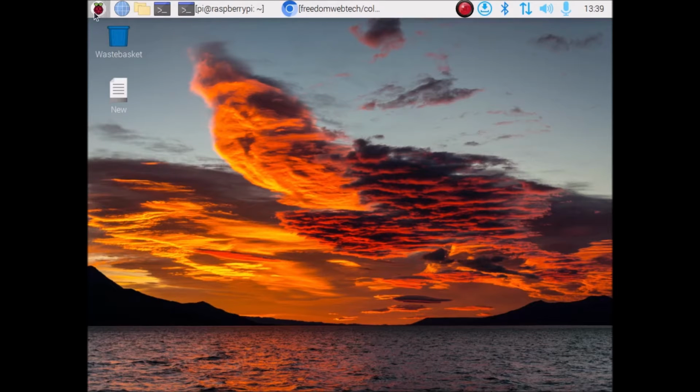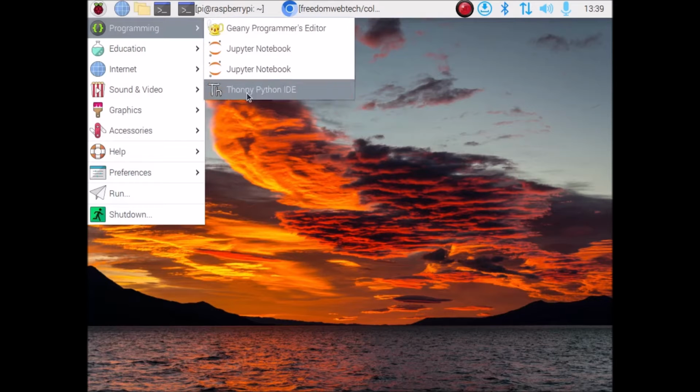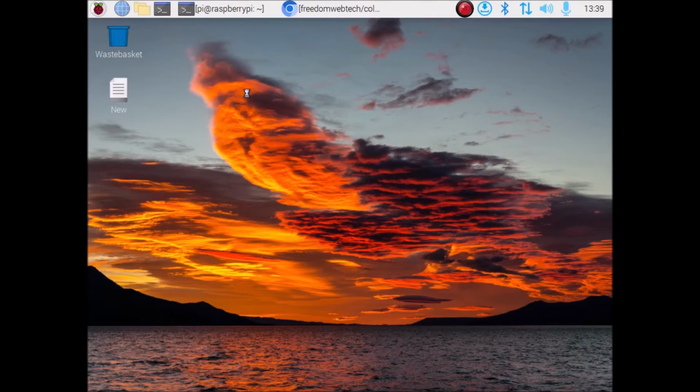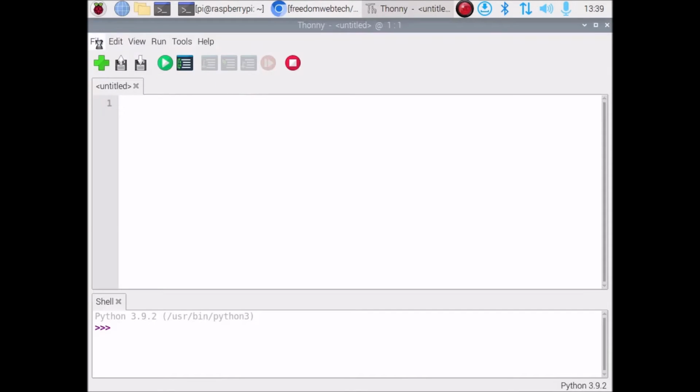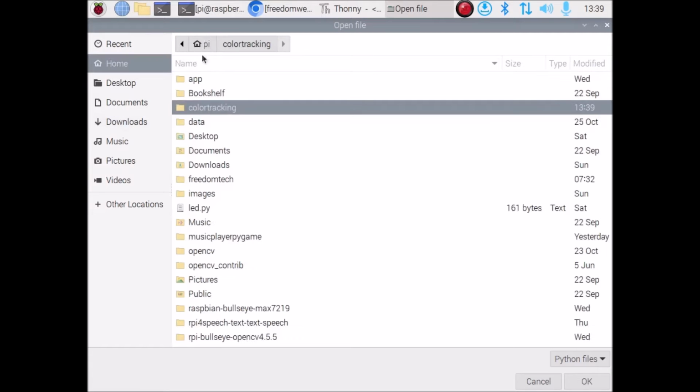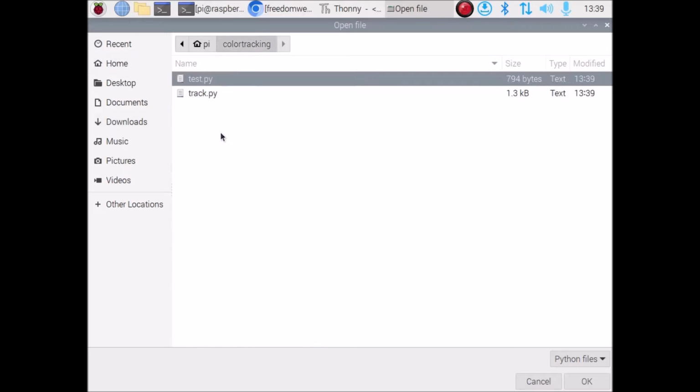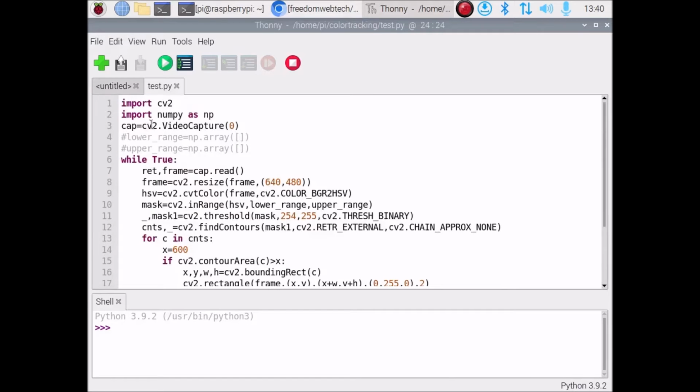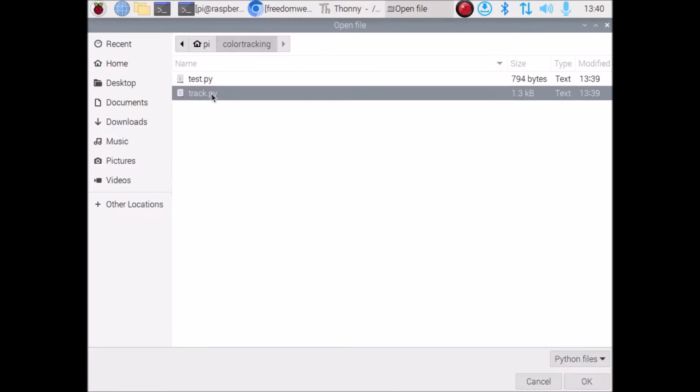So open Thonny Python IDE, go to the menu, programming, Thonny Python IDE, and we are going to open our script. Go to the file, click on open, then go to the py and color tracking. This is our repository which we just cloned. So test.py is basically our main script. So open test.py. And we have also another script. Click on open again and track.py.